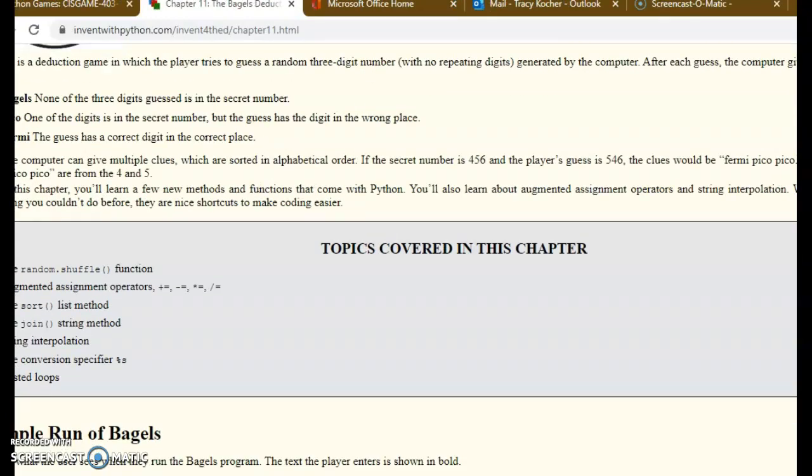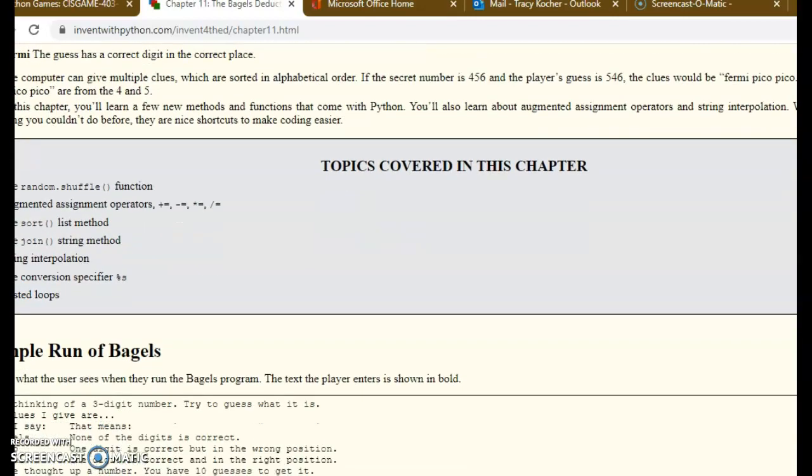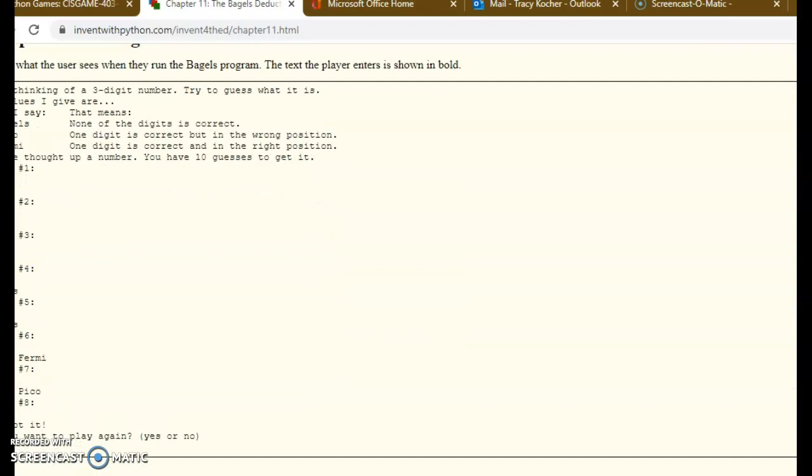The Bagels deduction game is a game where a player tries to guess a random 3-digit number that the computer generates, and then after each guess, the computer will give some feedback so that you can see how close you are to being right. If the answer is bagels, that means none of the 3 digits are correct. If the answer is pico, it means one of the digits is the right number, but it's in the wrong place. And Fermi says that a digit is correct and in the correct place. So your result would look a lot like the sample run of Bagels.